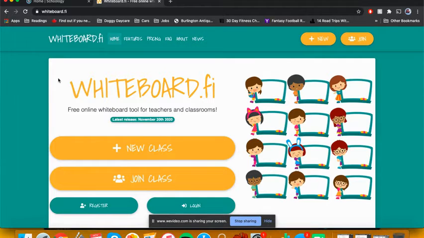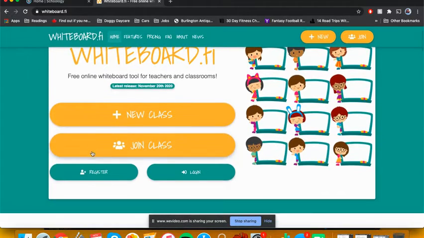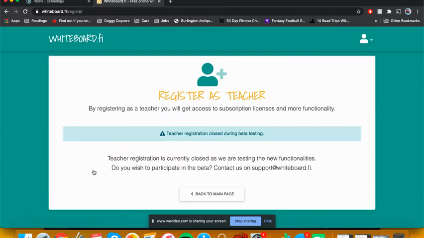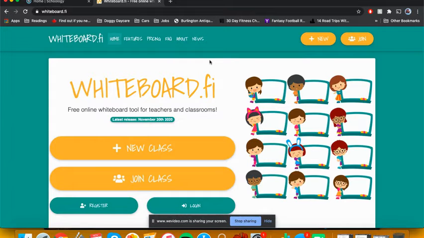And I can tell you that you can't even really register right now for it. They have paid functionalities that right now are closed because they're testing new functionalities. So we're just going to explore their free offerings right now. You can tell that today, November 20th, 2020, was their latest update. So they're working on it as we speak.